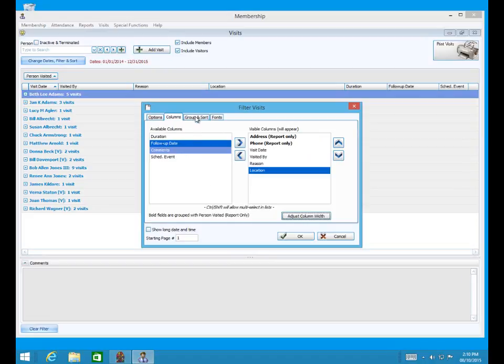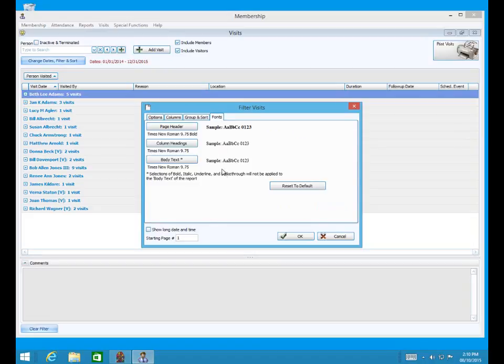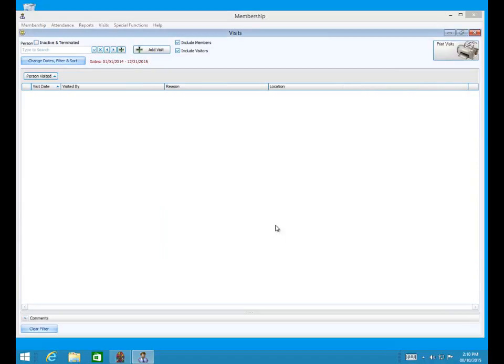We can also click on our group and sort tab and choose how we want to group this screen and change the fonts that will show on a report we print. Let's just click OK and I'll show you.